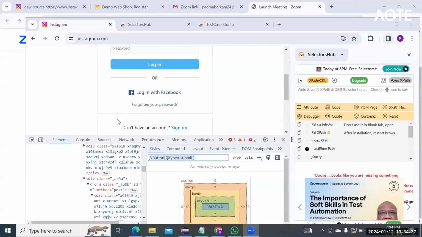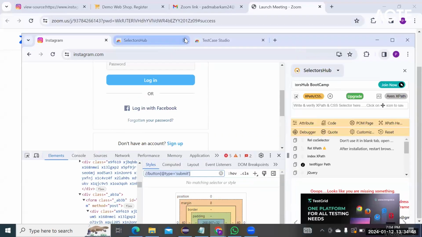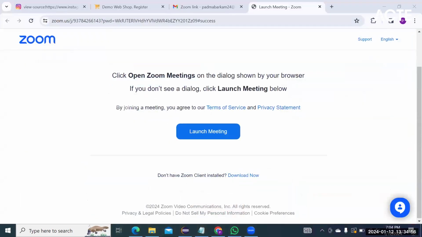So now when I use this, I am not able to see your screen. I think you have not shared. Now I can see. You have to close and open, so Selector Hub will be there. Close the browser and reopen, the whole Instagram as well.